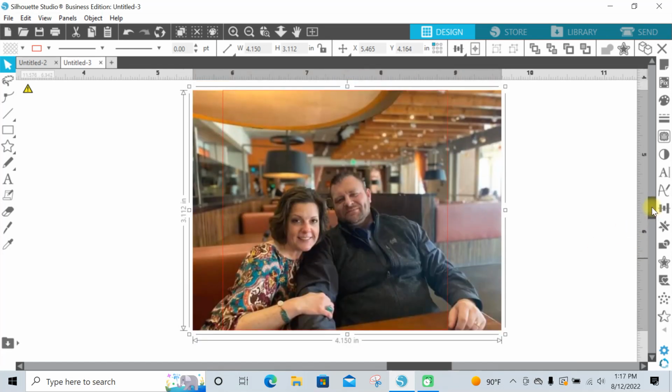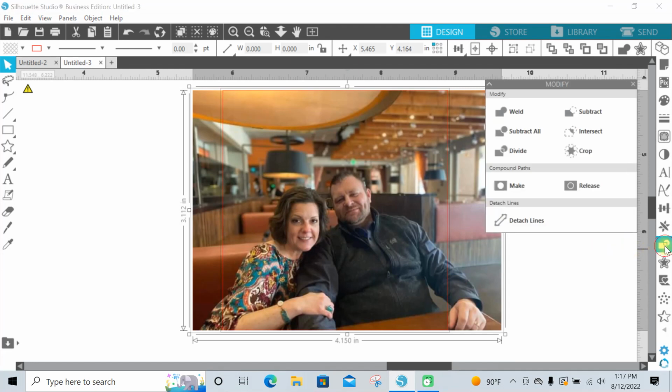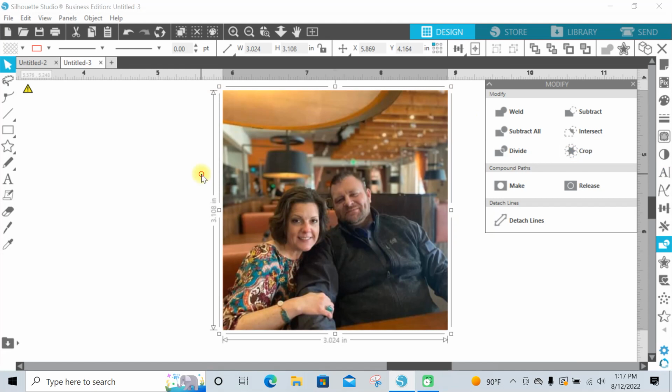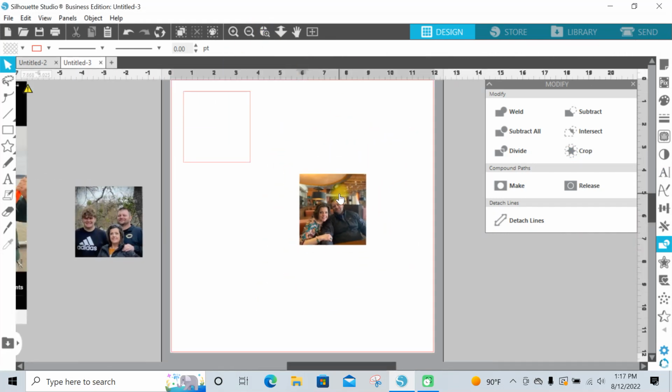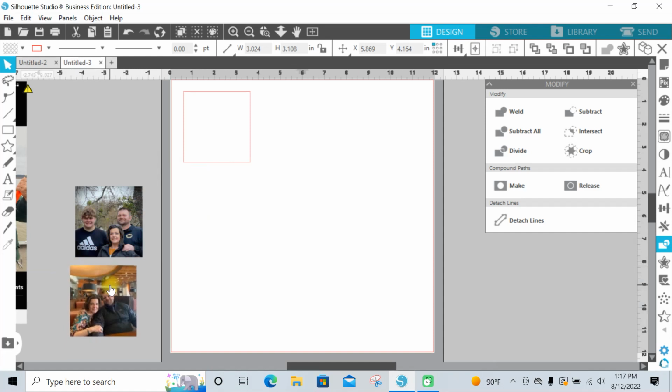So then we're going to left click, drag over both of them, come over here to the modify panel, and we're going to crop it. And that crops it down to that square. Okay, so that one is ready to go. And when I cropped it, it took away that template.